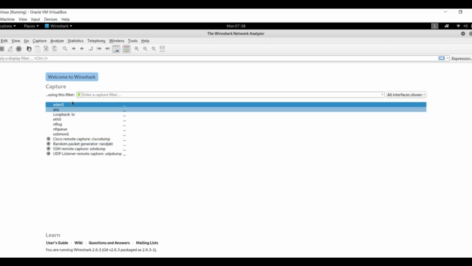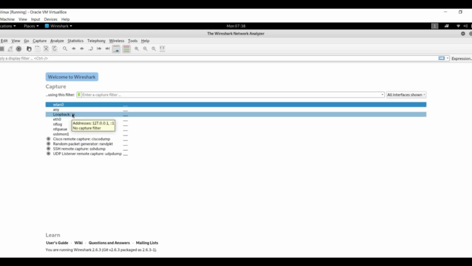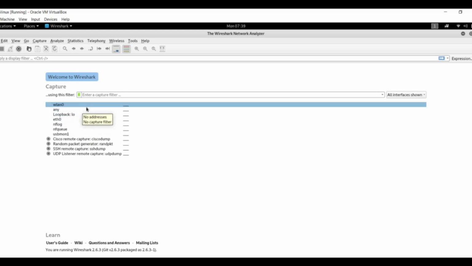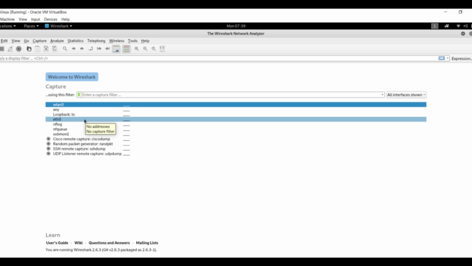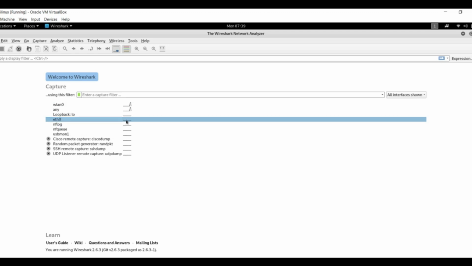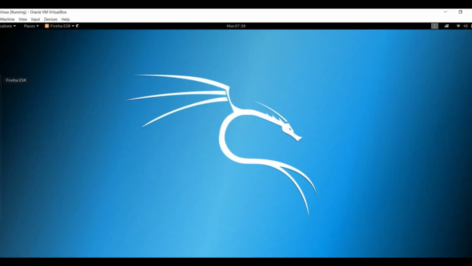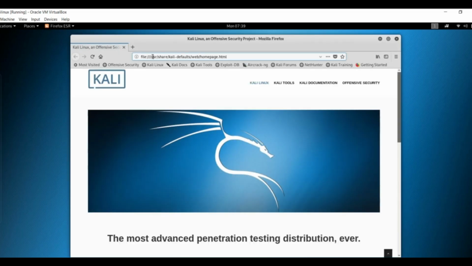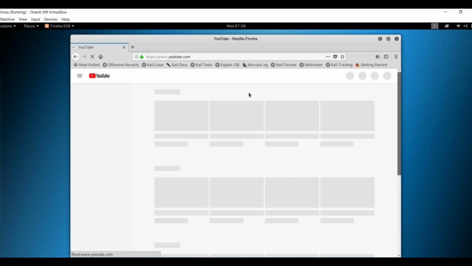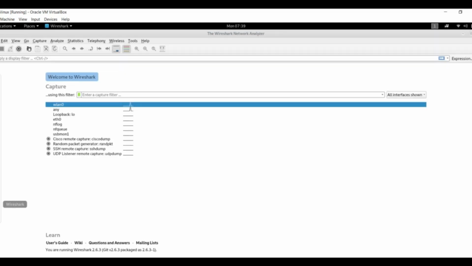And after that you could see the welcome message, and below that you can see the interfaces. So you could see WLAN0 is my interface. There is Eth0 which doesn't have any traffic, but WLAN0 is showing some traffic. Let's open Firefox and I'll just say YouTube, and let's see if there are some packets. Okay, let's go back to Wireshark and you'll see there will be some spikes.